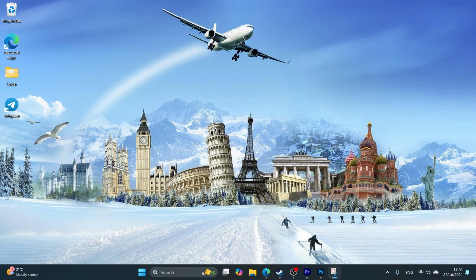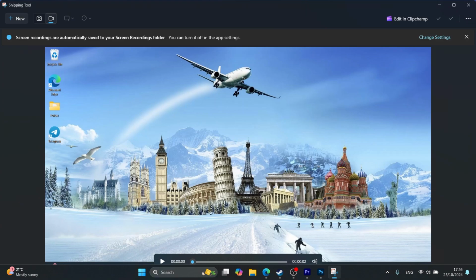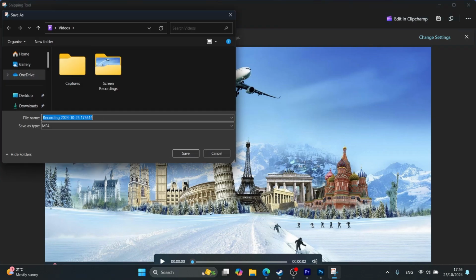When you're done with your recording, you can either click on the pause icon to continue later or click on the stop icon to finish the recording. A new window will open, allowing you to trim the recorded video. When you're ready, choose where to save the video by clicking the Save As icon in the top right corner.